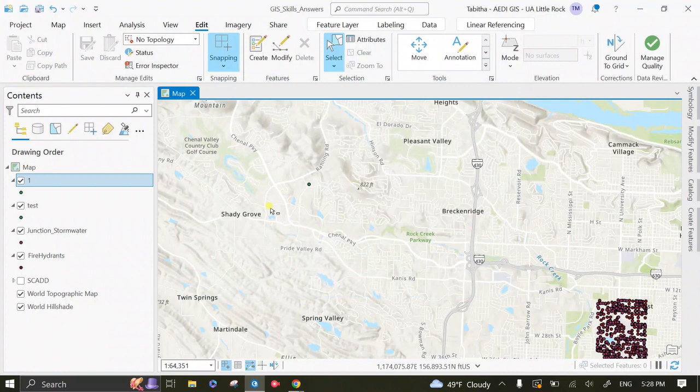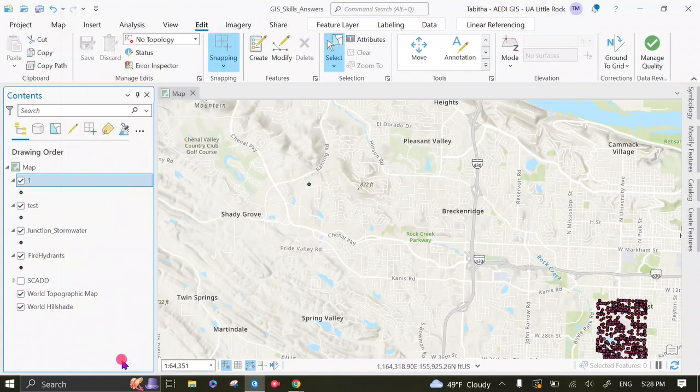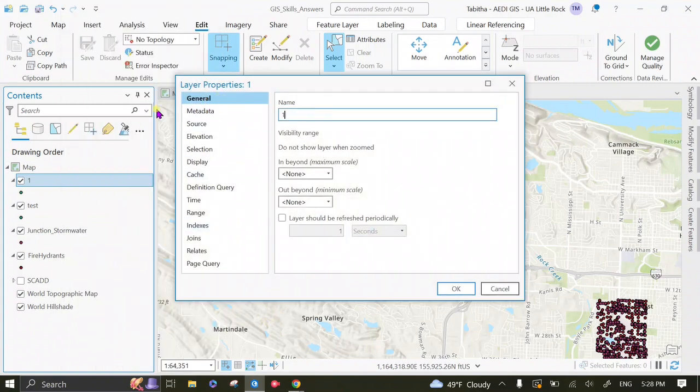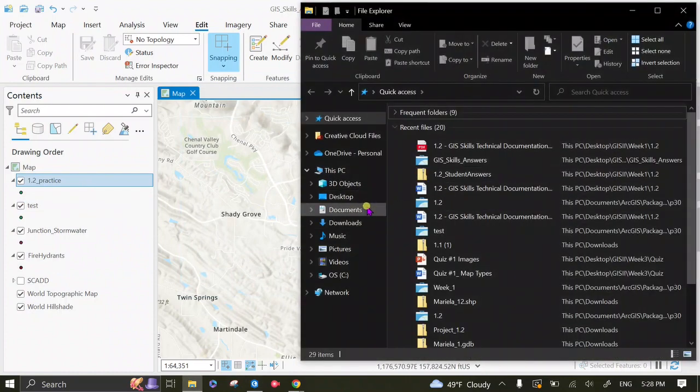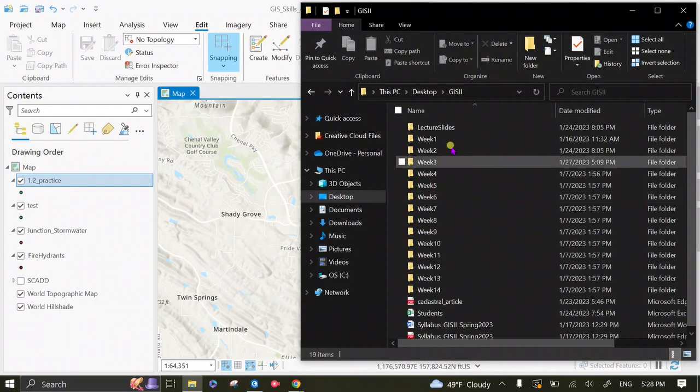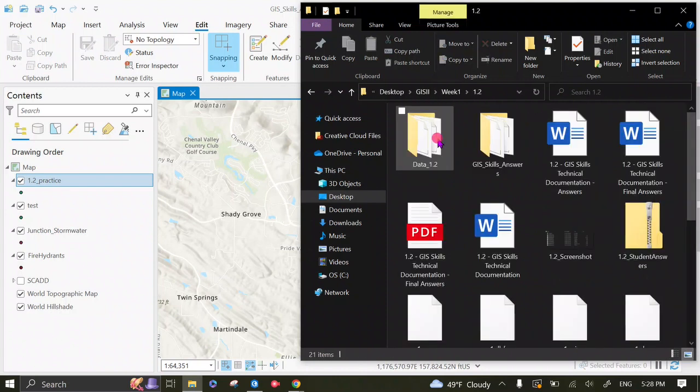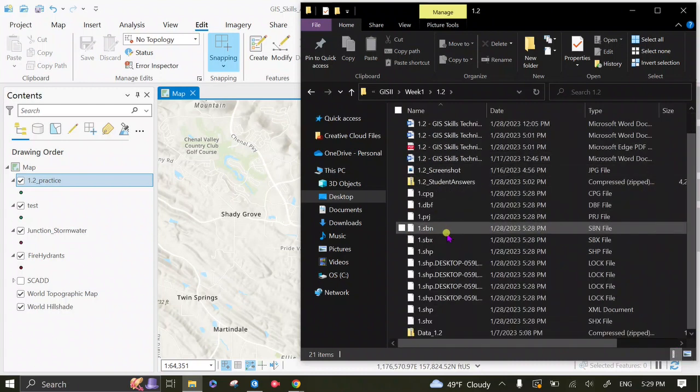Unfortunately, with the way that shapefiles work, if it exports with a name that you don't like, you cannot very easily just go in and change the name. You can change the name as it shows in your map. Like, I can change this to 1.2 practice, and it will change in my map, but it is not going to change the file name on my computer. So you can see that shapefile is saved here, and it is just named 1, even though I changed it in here.